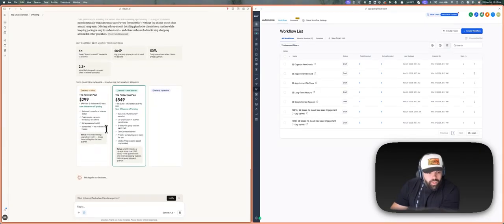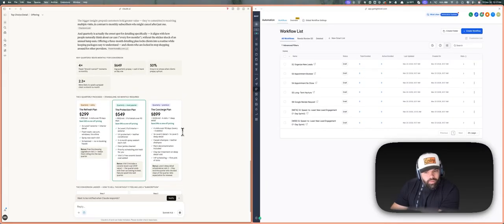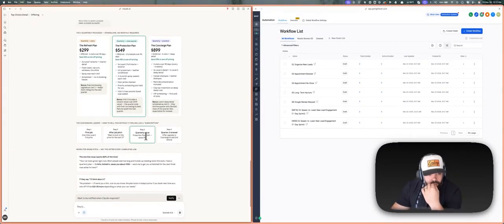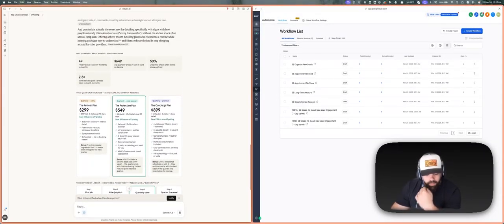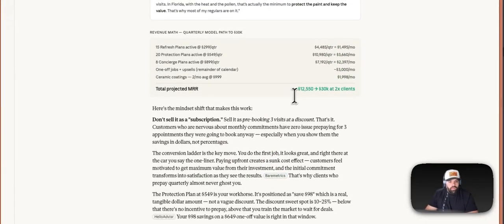Quarterly entry, the refresh plan. Okay, 4 visits, 1. Not bad. Conversion ladder. Oh my gosh, they're just going crazy with it. Okay. Great. Okay. So we do that 30K, 2 clients, 12. Okay.